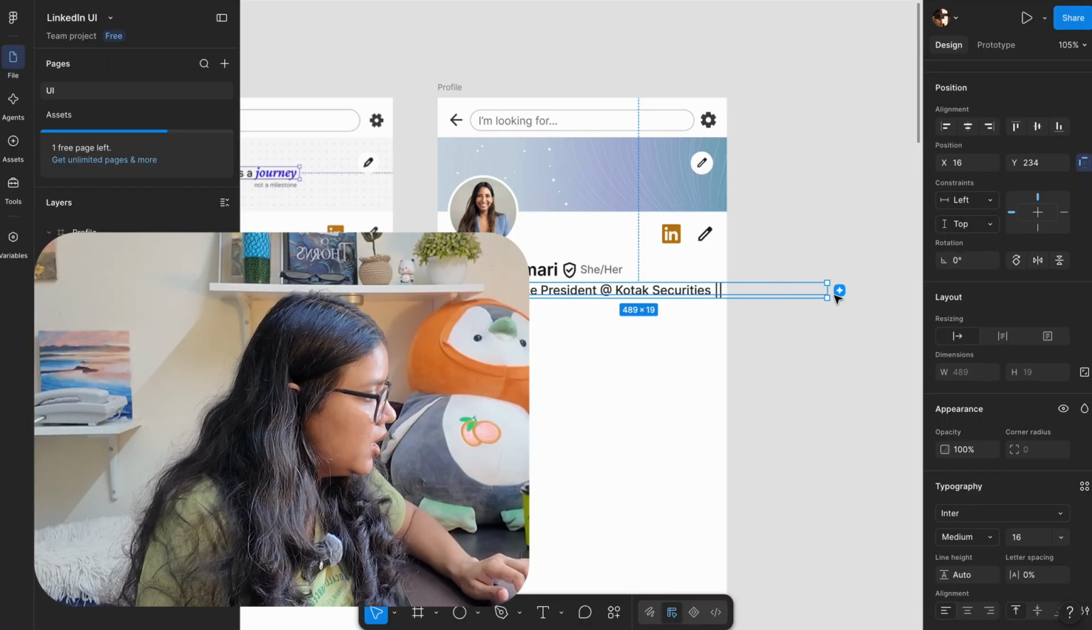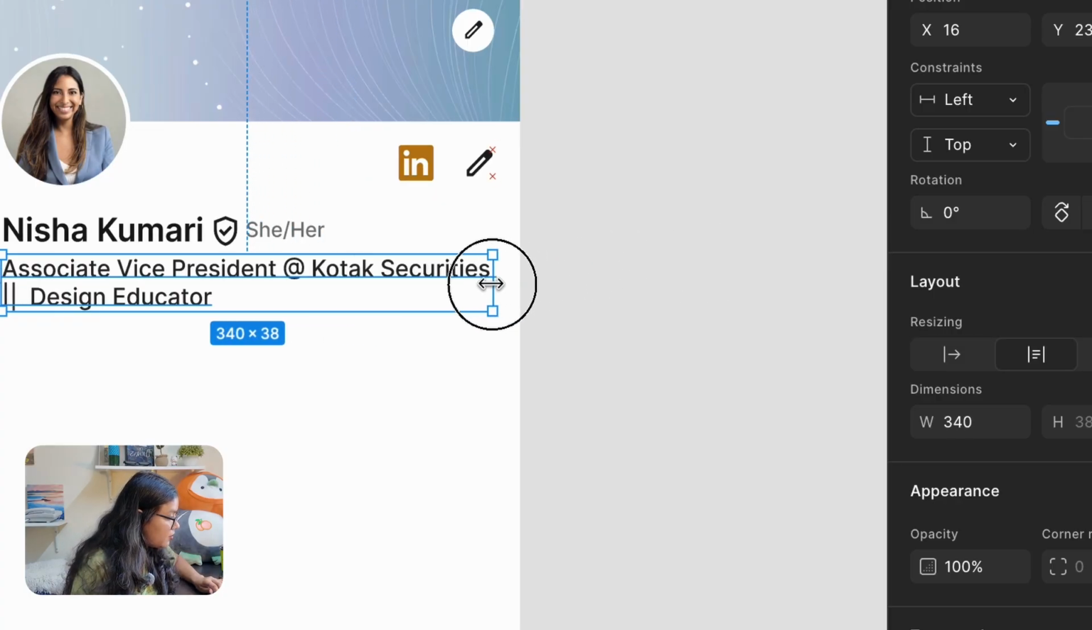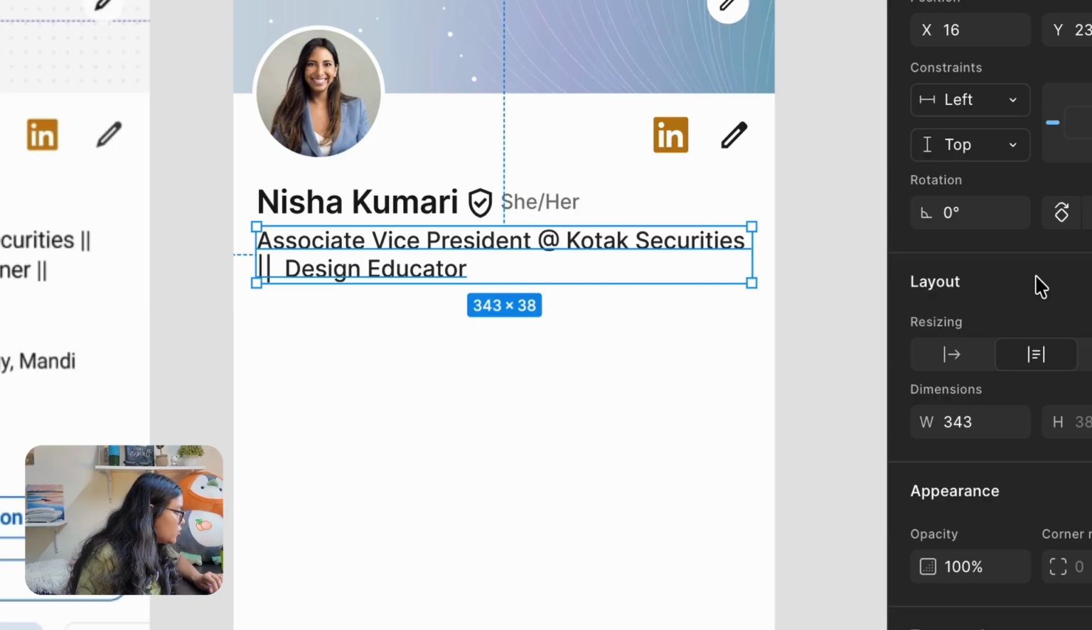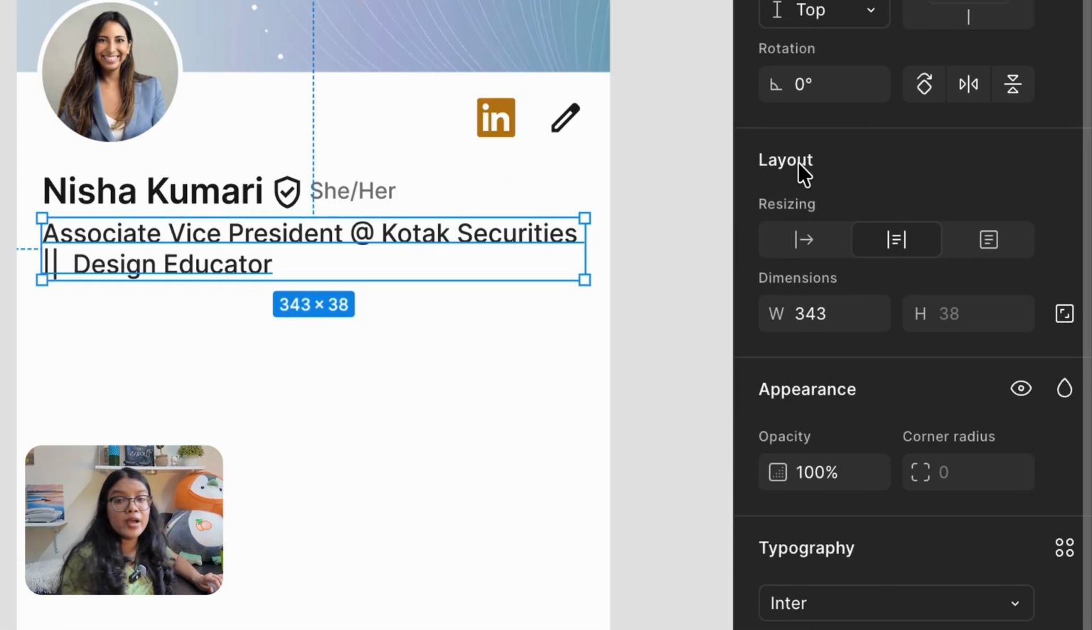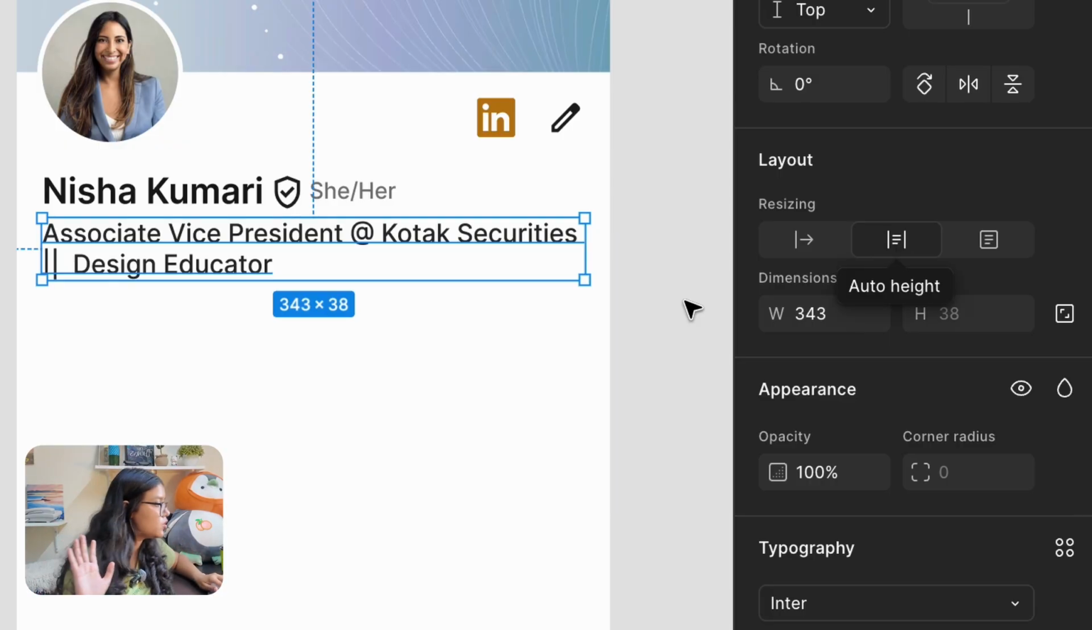So what I'm going to do is take this handle, click and drag, and align it with the rest of the elements. And if you come to the layout part while your text is selected, you will see the resizing, which tells how your content will behave. So what is happening? Now it has a fixed width, which I set here. And then the height is auto adjusting itself based on however much text content is going in. So this is what is happening right now.